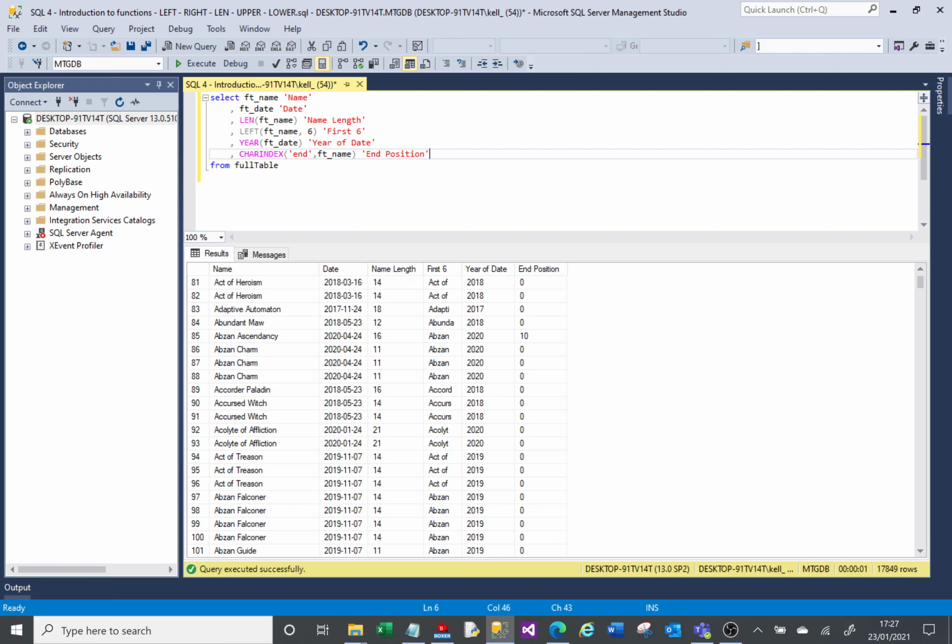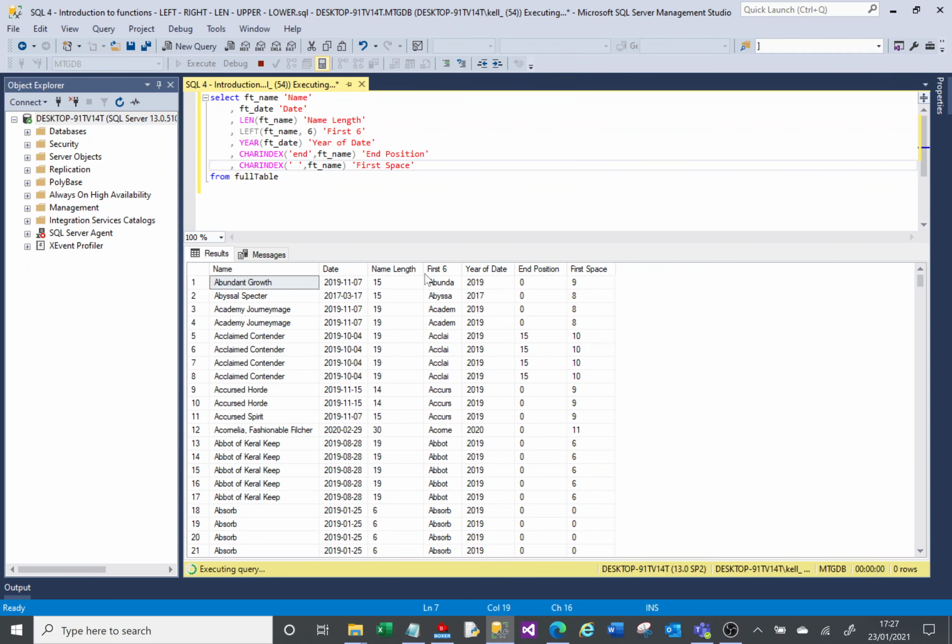Also, if I just copy that and we'll call this first space, and we run this, it will show us the position of the first space. And if there isn't a space, it'll be a 0. And if there is a space, it says where it is. It returns the first example. So if in here there are 3 spaces, it returns the position of the first space.